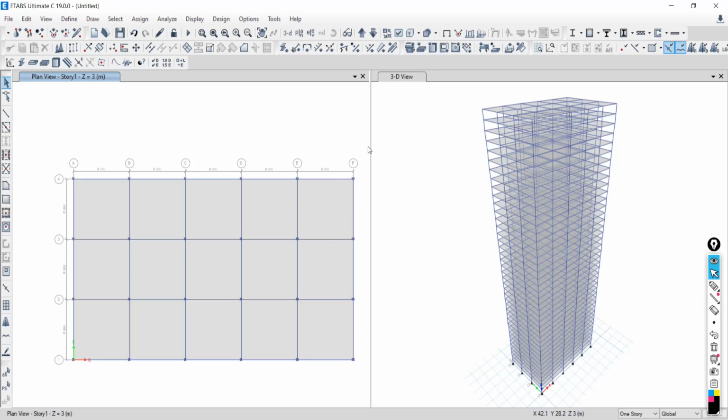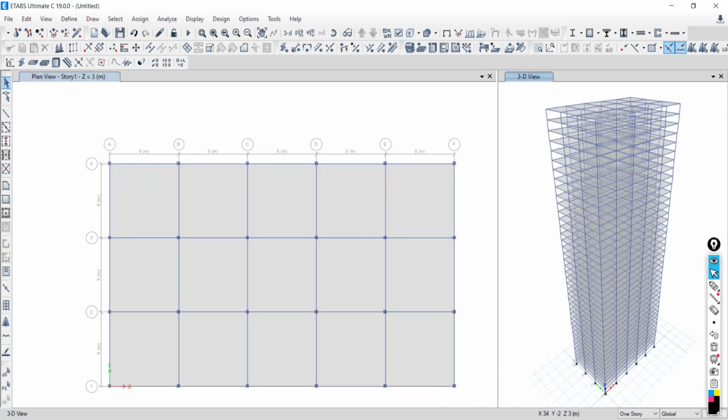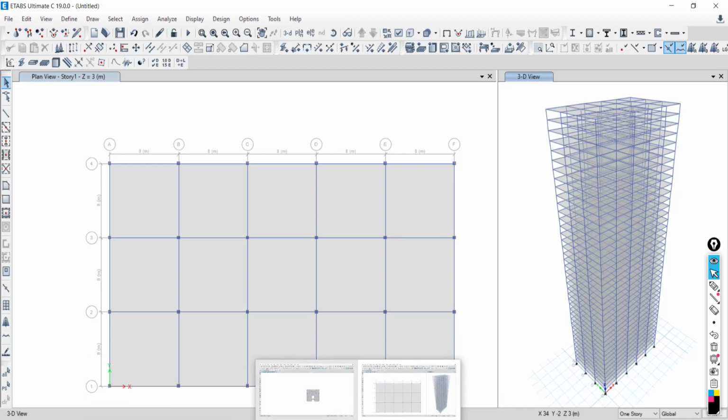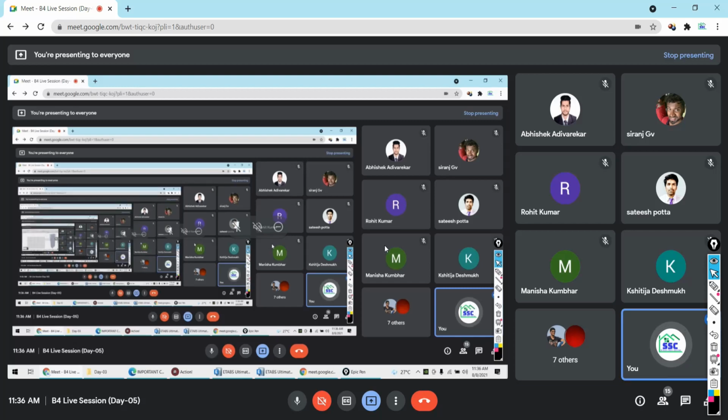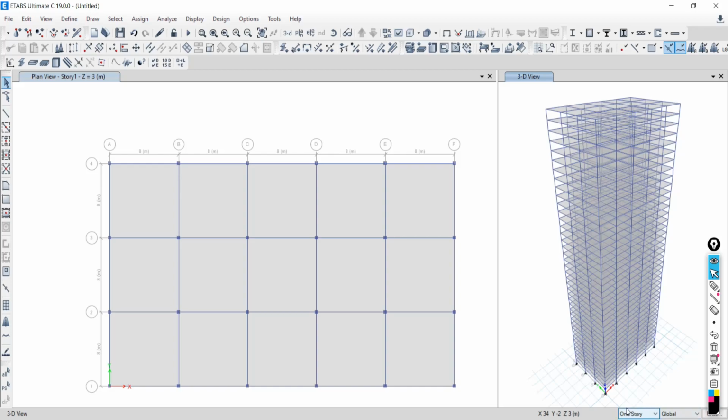Let's try to understand what is the application of the one story, all story, and similar story commands. It's a very important command for the effective modeling of the entire structure and for the easy progress of completion of any project. These options are available here on the right side at the bottom: one story, all story and similar story. Let's try to understand one by one what is the application of all these options.